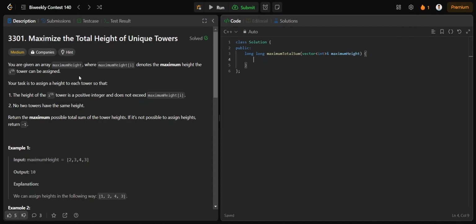You are given an array maximum height where maximum height of i denotes the maximum height the ith tower can be assigned. Your task is to assign a height to each of the towers so that the height of the ith tower is a positive integer and does not exceed the maximum height, and no two towers have the same height. That means we have to provide each of the towers uniquely heights and return the maximum possible total sum of the tower heights. If it is not possible to assign heights, then return -1.